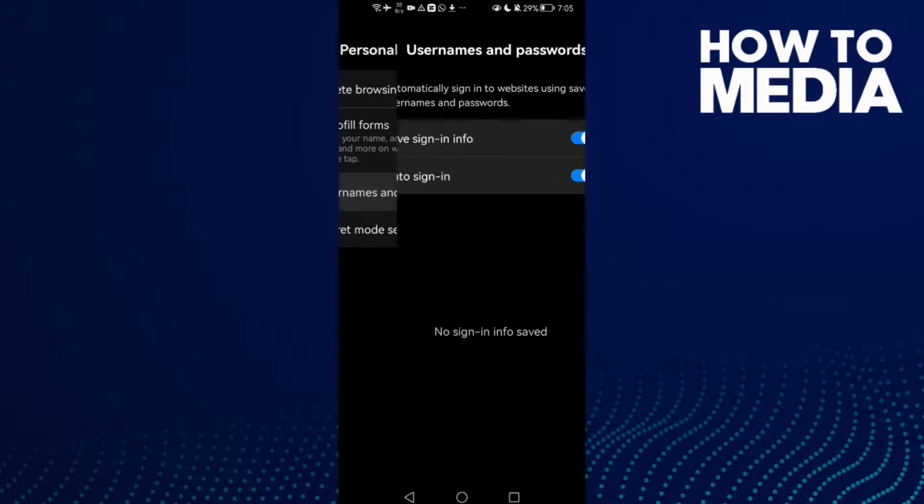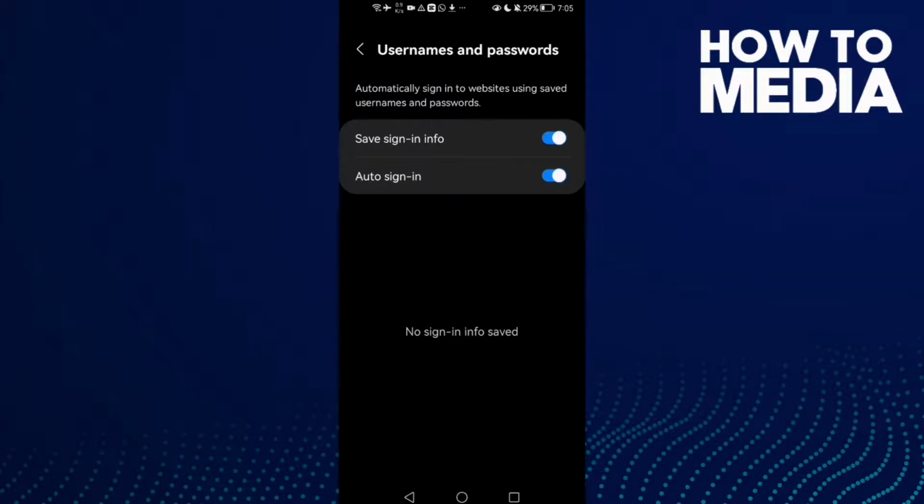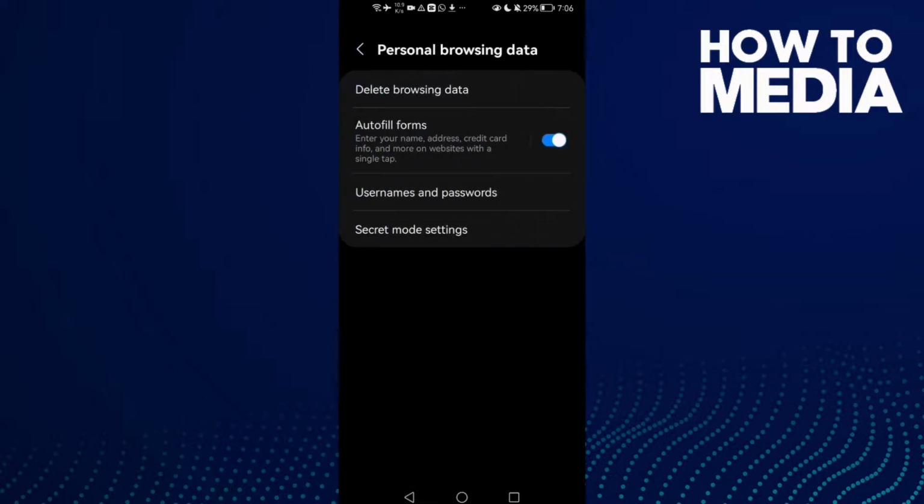usernames and passwords. And here you will find auto sign in. Here you can manage it. You can turn it off or on and go back, it will be saved.